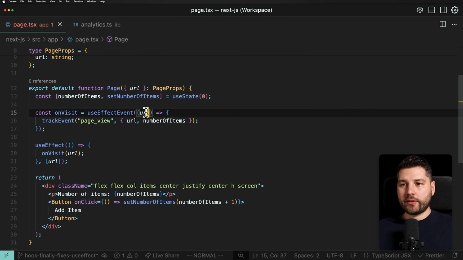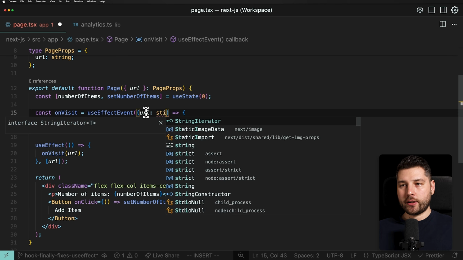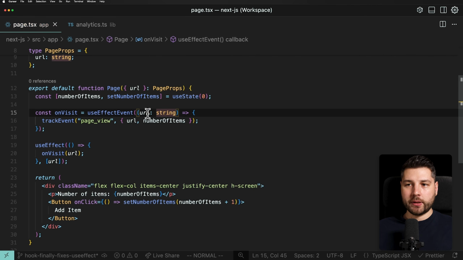And here I just have an error. This is a type error. Let's make this a string just to get TypeScript to no longer complain. There we go. Now it's fine. So now this makes sense.